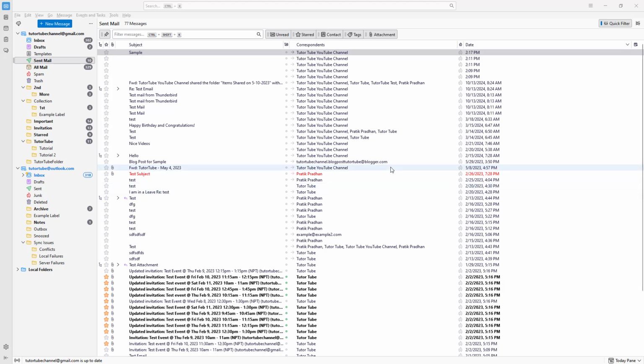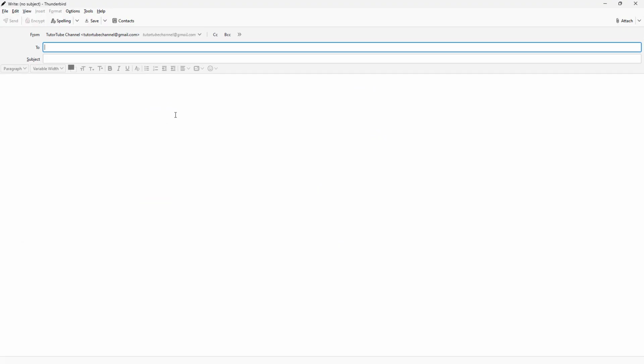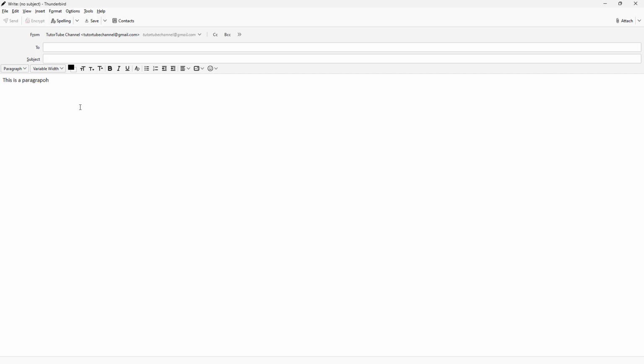So what you can also do is add in horizontal lines, also known as H lines, in emails in Thunderbird. To do that, I'm going to click on new message right here, and I'm going to say this is a paragraph right here, just like this.